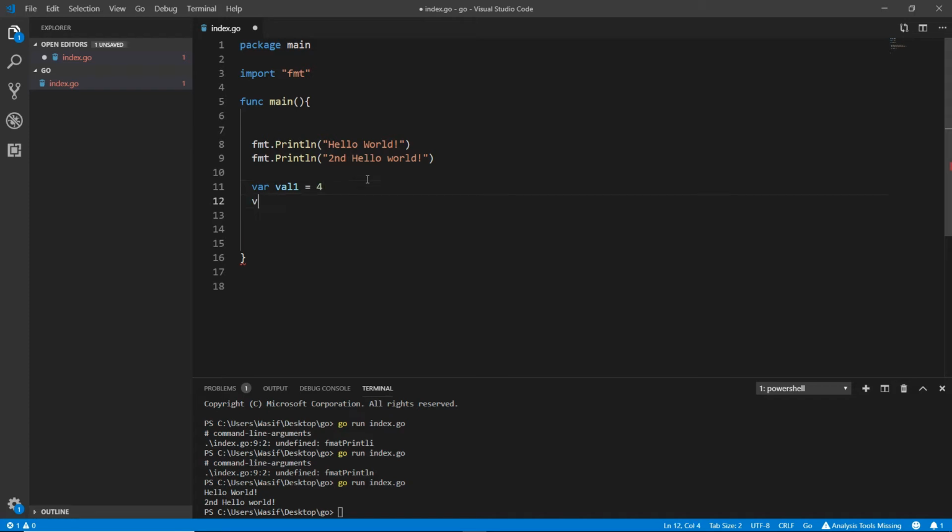now here I'm typing val1 equals to 4. Okay, now val2 equals to 5 plus 8. Okay, they're showing a red line because the Go language thinks I did something wrong, and what I did wrong here is that they're just unused.